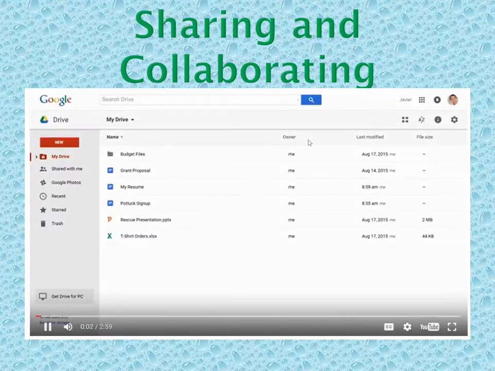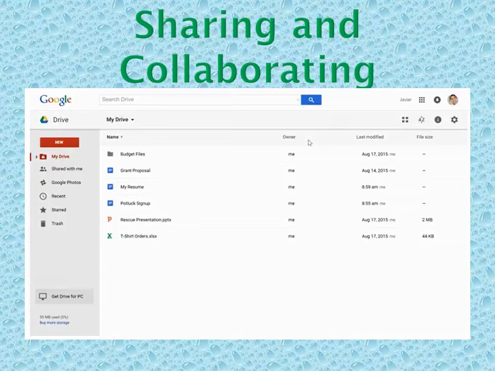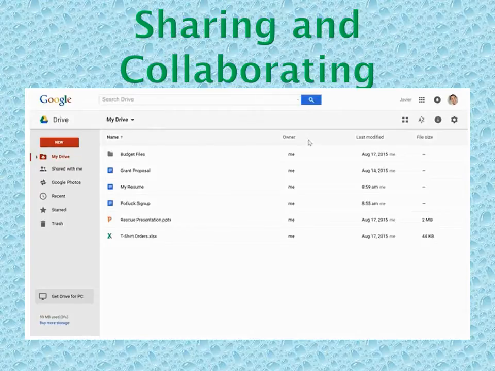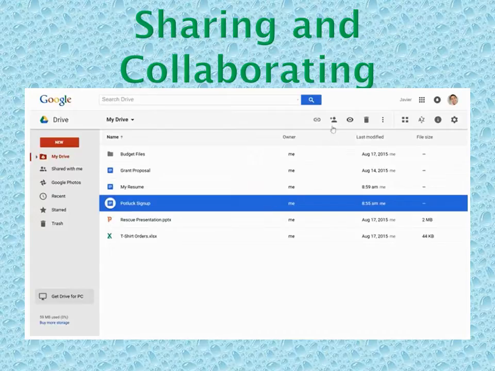Sharing files is a really important feature in Google Drive. When you share a file with someone else, it makes it easier to collaborate on the document. Rather than sending different versions of the document back and forth through email, everyone can work on the same document at once.